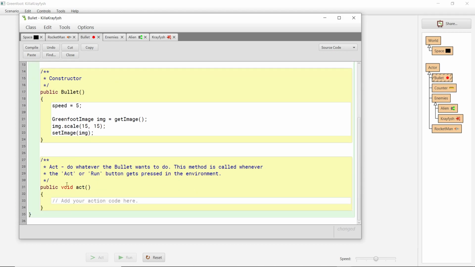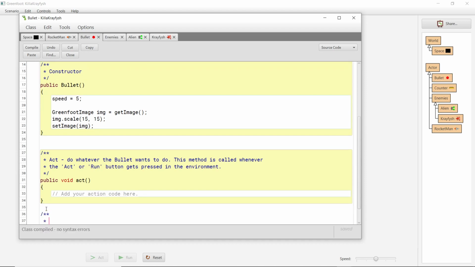Now what I want to do is I need to move this bullet. Okay, I need to be able to move it. So I'm going to make a new little method here called move bullet.